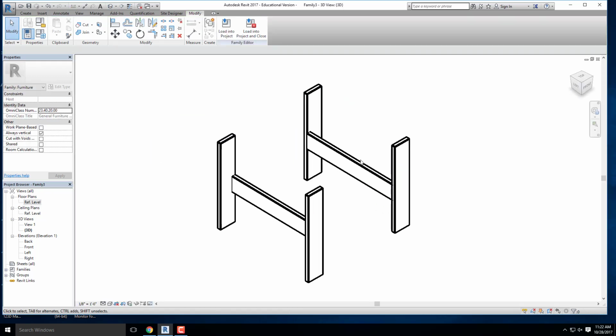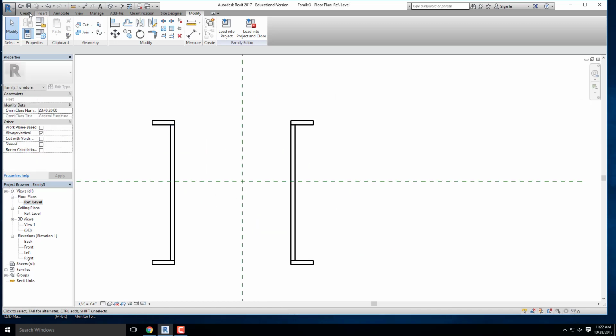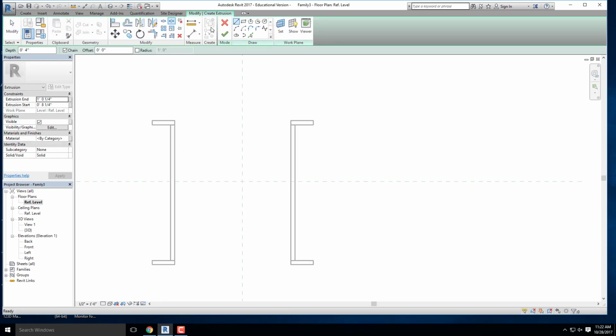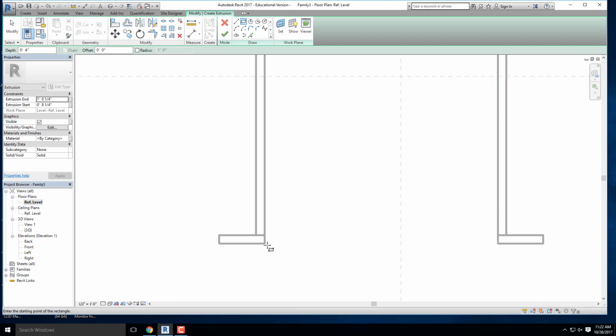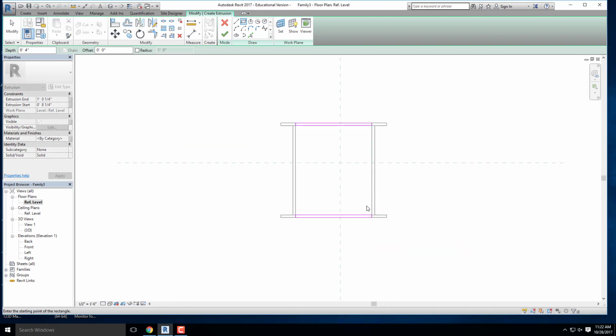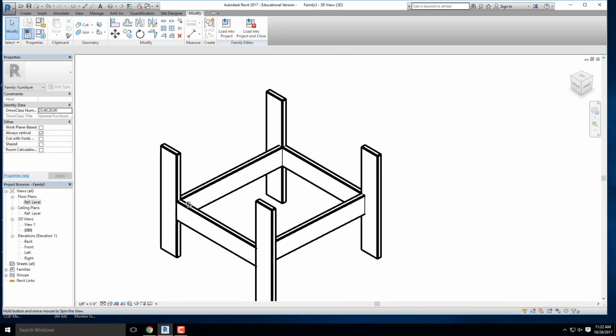We have those two supports, and now I'm going to draw the same two supports in the other direction. All right, create extrusion, and they're going to go from here to here, and from here to there. Okay, and all of our constraints will be exactly the same. All right, looking good.